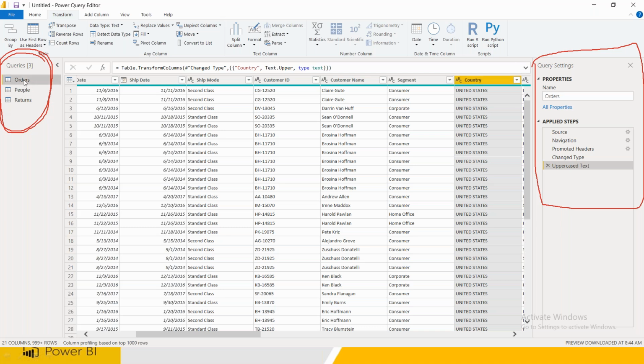For example, I want to change this table. I don't want to keep the orders table as the orders table. I would like to rename it. There is a property here called name. You can say orders, or you can rename it to Amazon orders, Amazon sales orders. I have renamed it, and now you should see it renamed here.